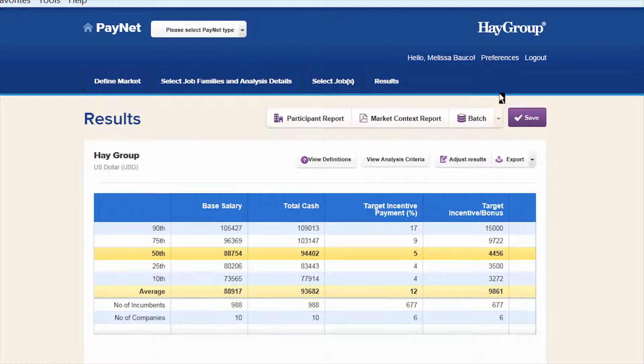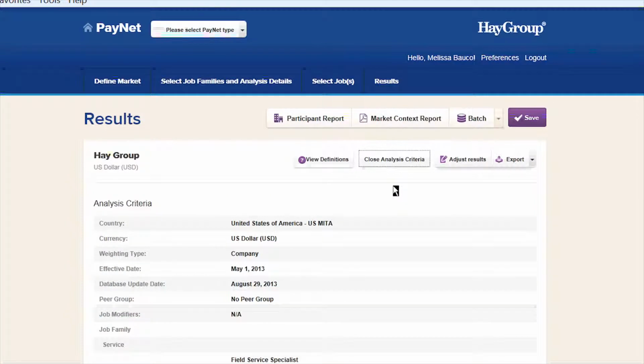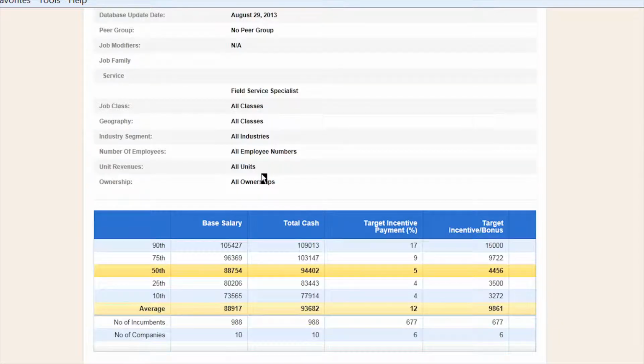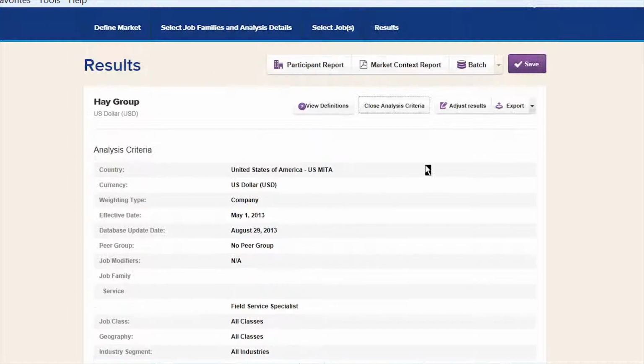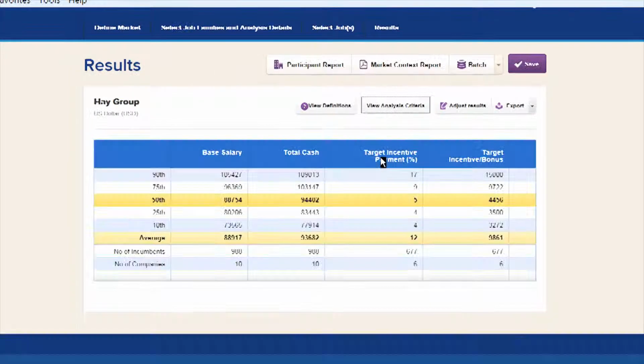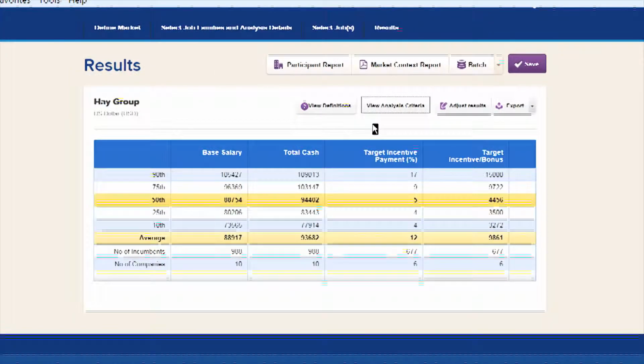So now the database has queried data for the field service specialist. So you see your criteria here. We have basically all of the information about the database and what choices you've made by clicking on the analysis criteria. I'm going to close that now, and now we just see the results.